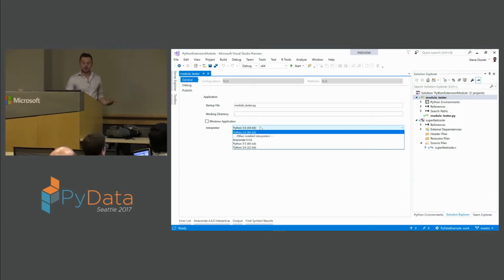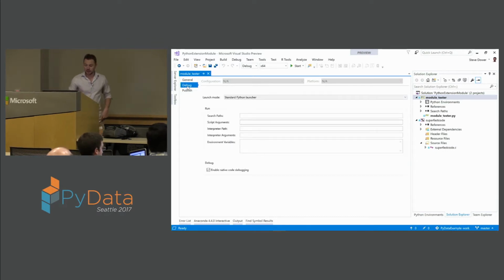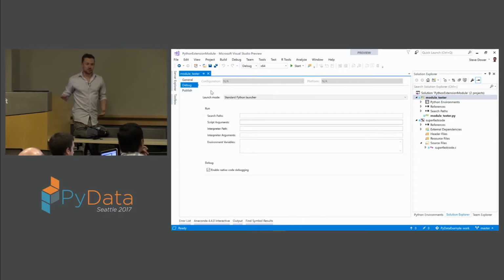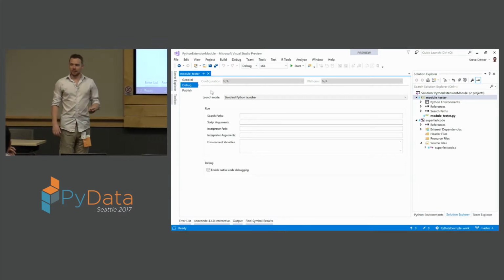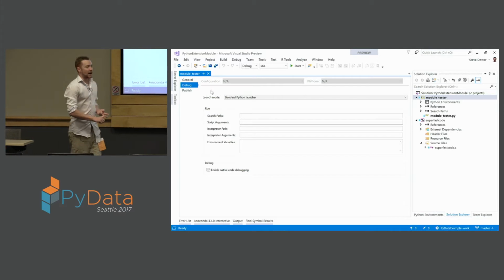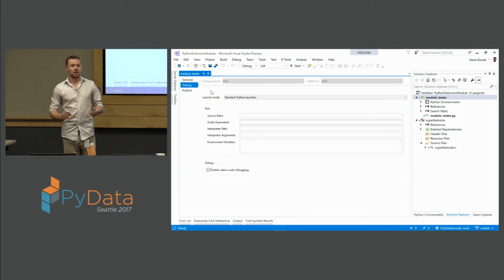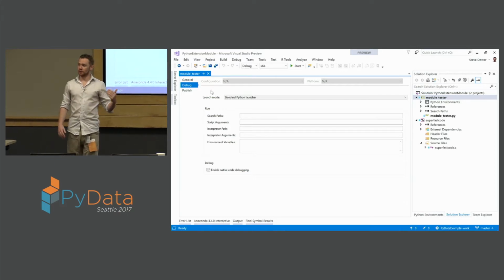You'll be using it with some particular version of Python. We put that in the project file. Any debug settings that you may want to run it with when you start it, it needs search paths. It needs certain arguments when you run it, environment variables to set. Those go in the project file. So there's a .pyproj file on disk that includes all of that information.